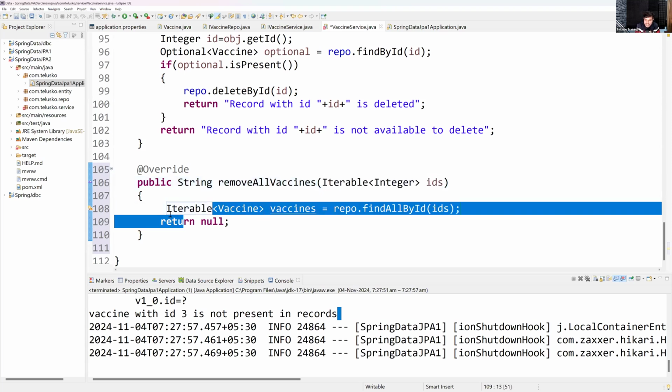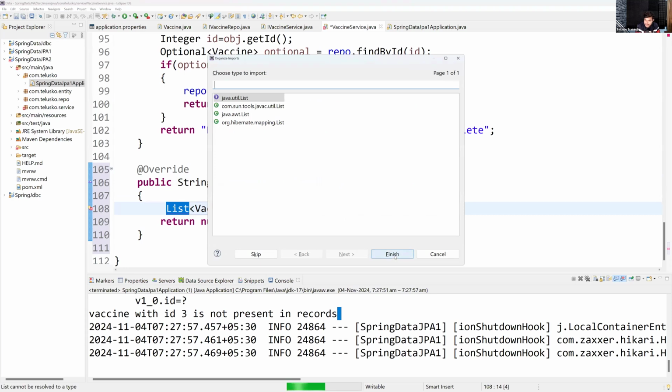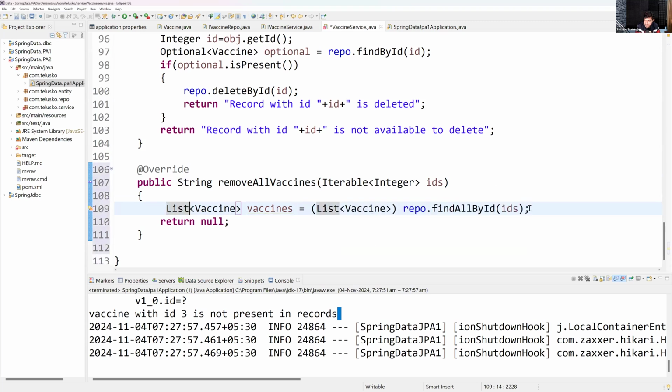So what I'm going to do is, I will take it inside the list. I will downcast it here, because I have to invoke some of the methods. I will downcast it. Great.